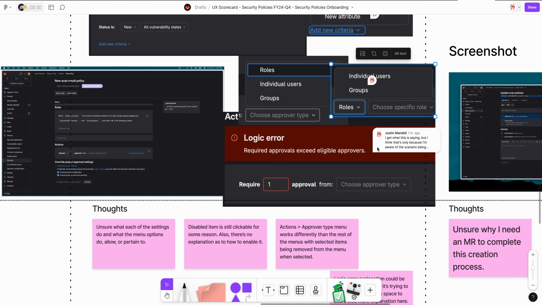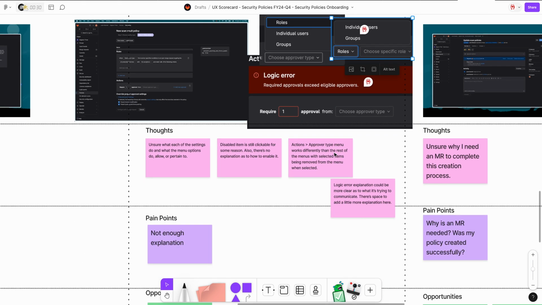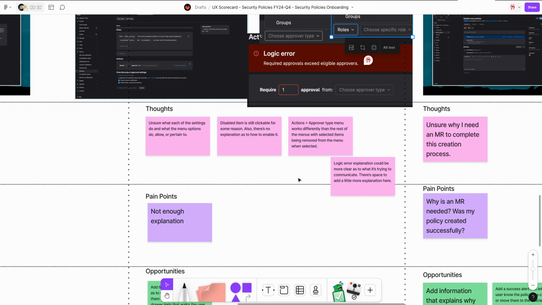One thing I was hoping for in this is that maybe we can get a little more descriptive. I kind of know what this is because I was part of the design process. I've seen issues where this is being discussed and how we can work through it, but I think it could use a little bit more copy here to help better explain in general what's happening. Let's see, the logic error explanation could be more clear as to what it's trying to communicate.